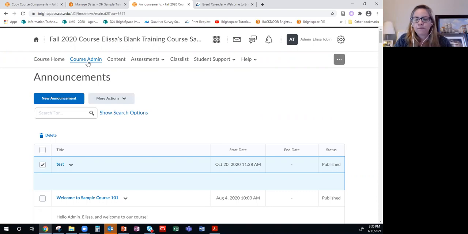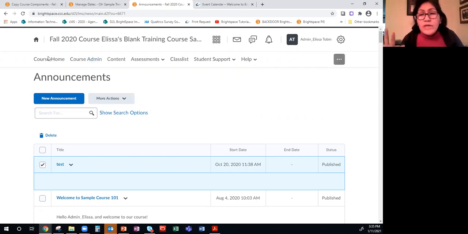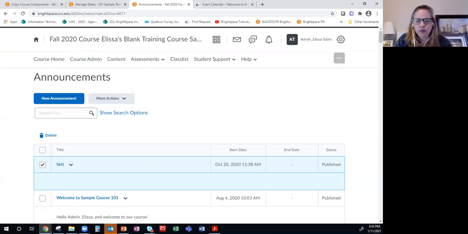Yes, can you just hide them so the student doesn't see them, because chances are you are going to use it again? Yeah, it's actually what I'm going to talk about at the manage dates.